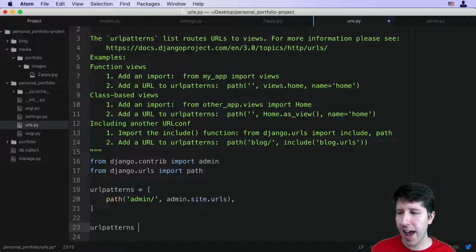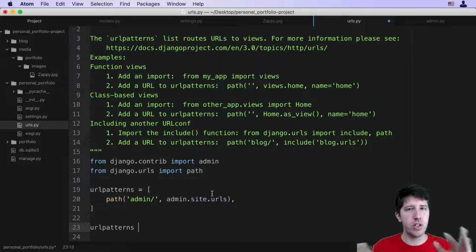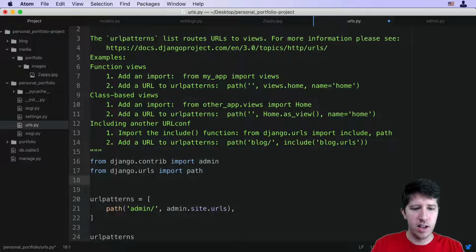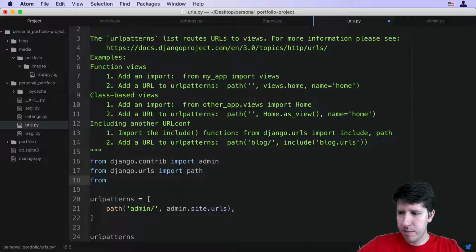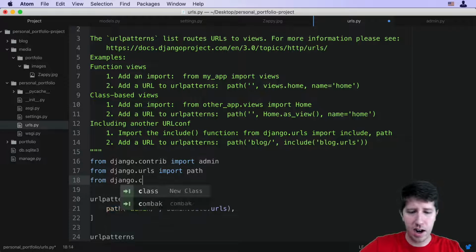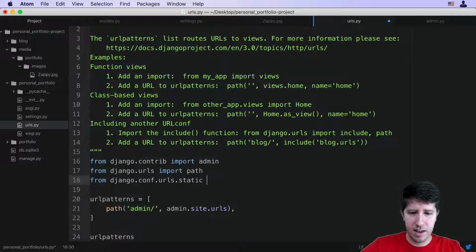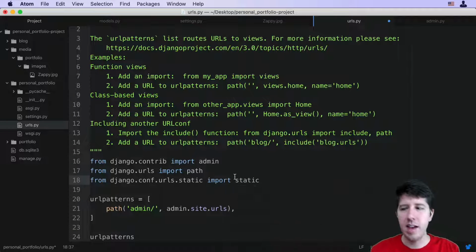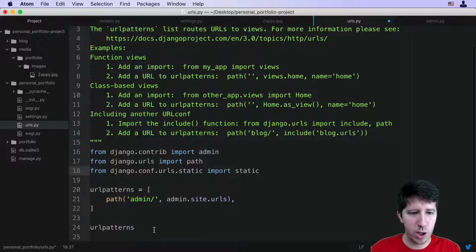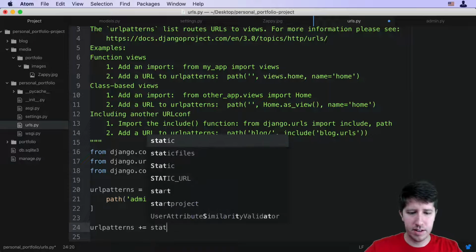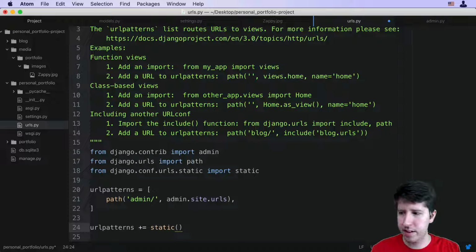Now, what we're going to add is this thing called static, which we have to import. So this is functionality from the Django project that we're importing in here. So we're going to say from django.conf.urls.static import static. All right. So now that that's been imported, we can say urlpatterns += , meaning we're adding one additional thing into here, and we're going to do static, with the parentheses here.